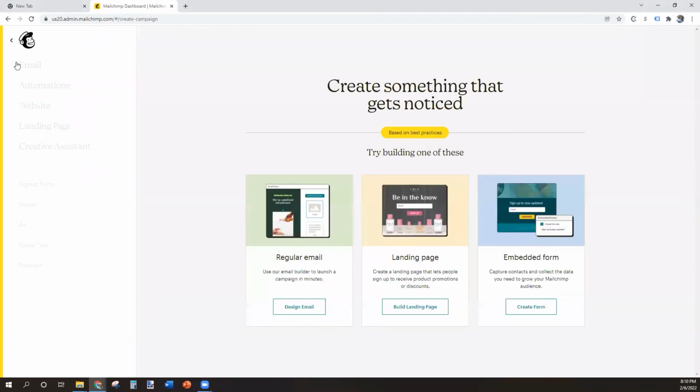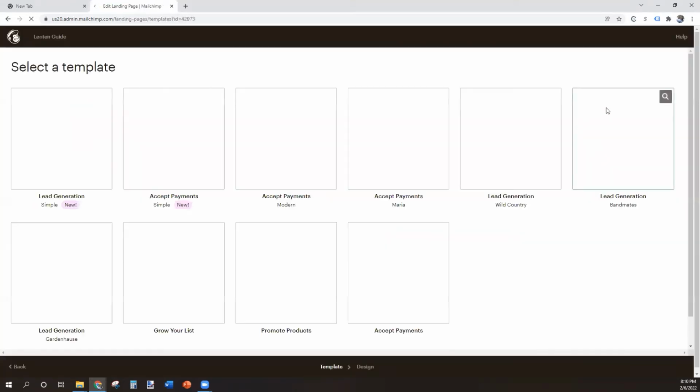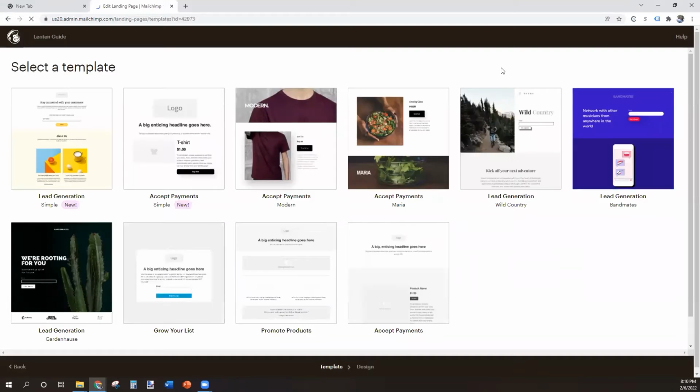So we're going to create our landing page. We're going to give it a name. And we're going to select our audience. I want an audience here, hope you only like. And we can select a template. Now, you can do this entirely from scratch and pick a template and remove all of the elements. But why would you want to do that? Get a little head start.